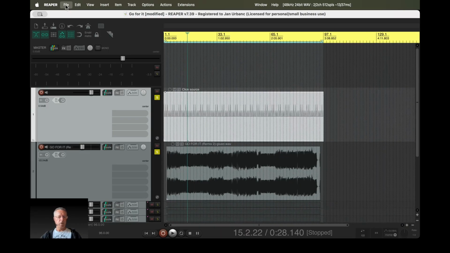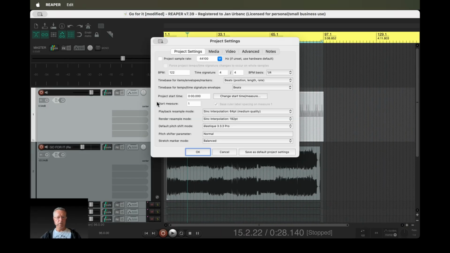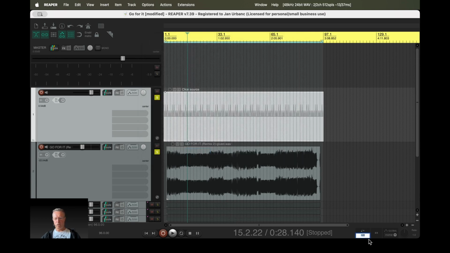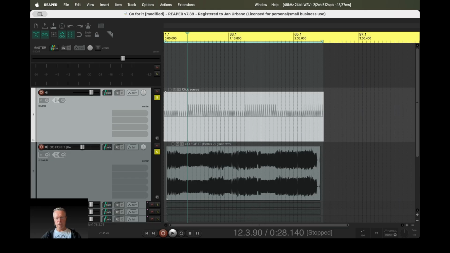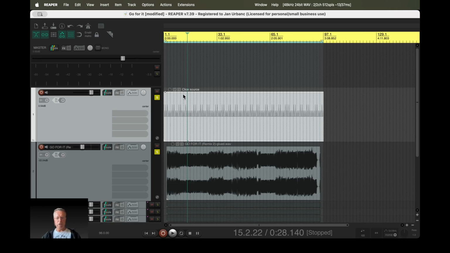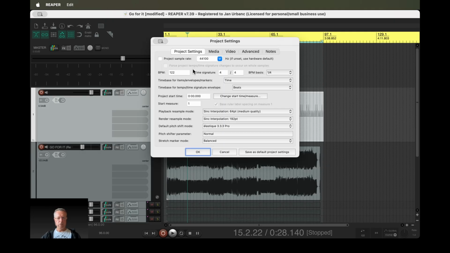And if I had not changed this setting, I can show you. I change the timing from here, let's say to 100. So you see that just the metrum is changed, but the audio stays the same. So this is absolutely not what we want. Okay, let's change this one back.